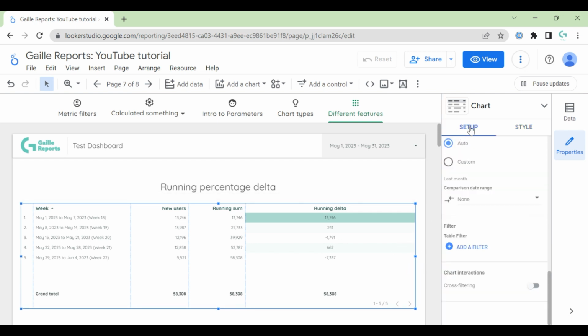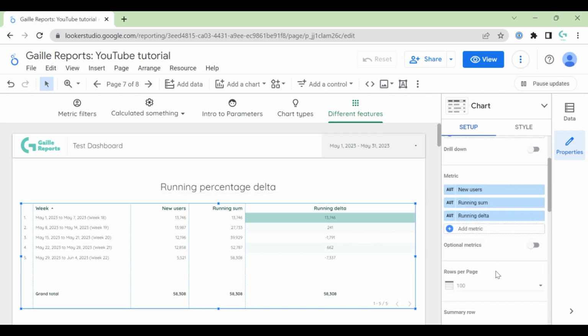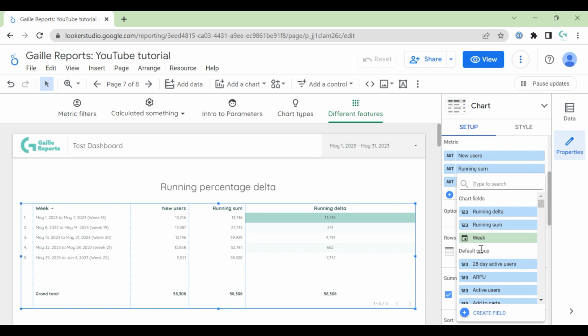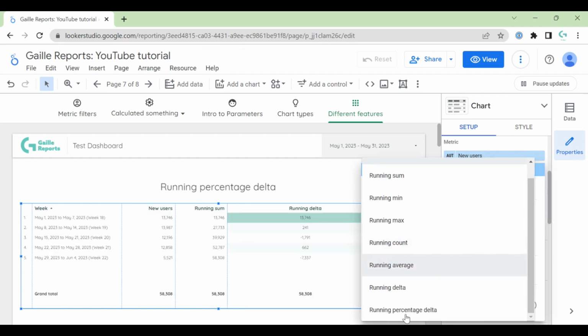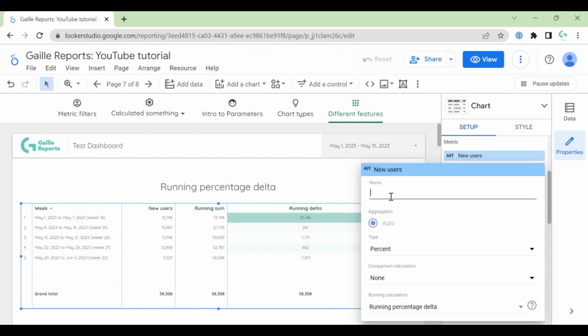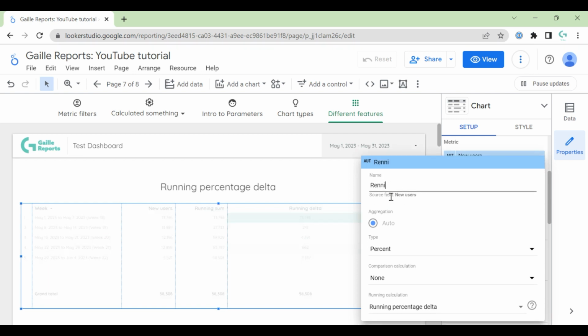And the last running calculation that I would like to mention, and this is kind of new. It appeared in May 2023. We have users, and we have running calculations, running percentage delta. This is a new feature from May 2023. Running percentage delta.